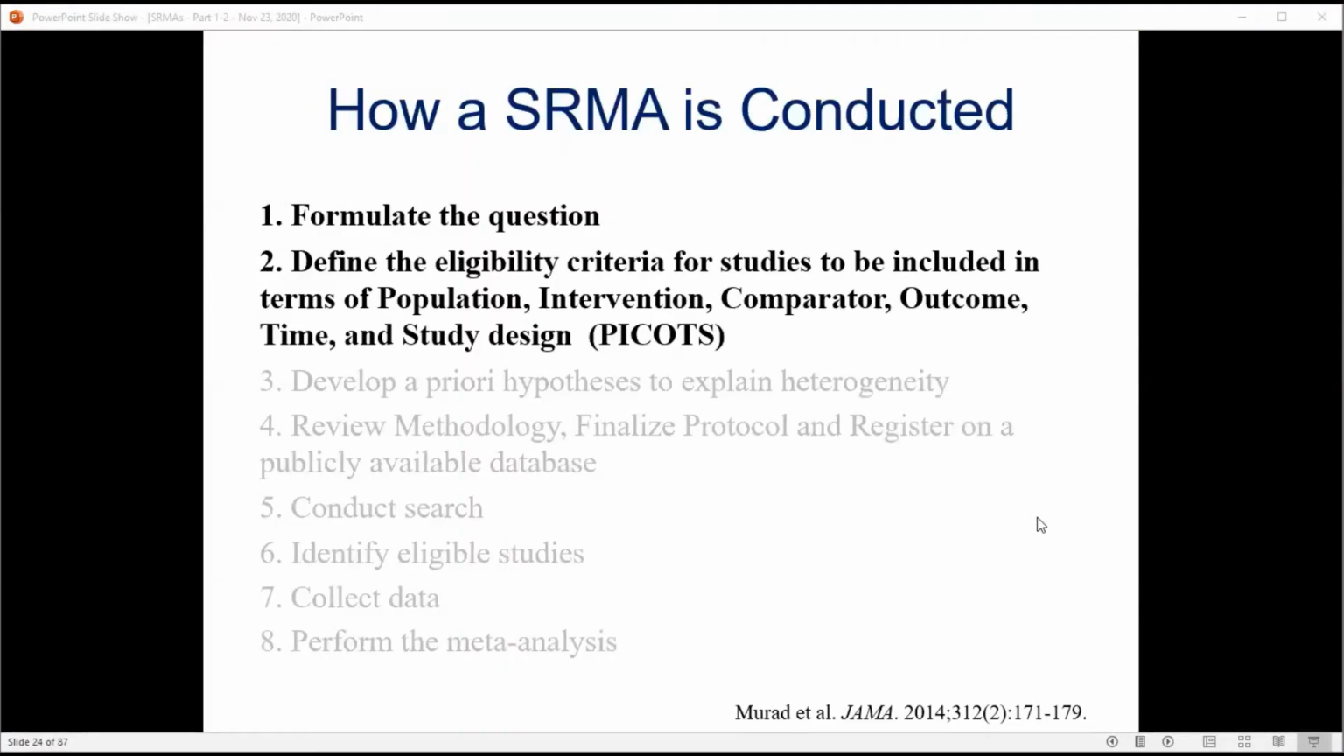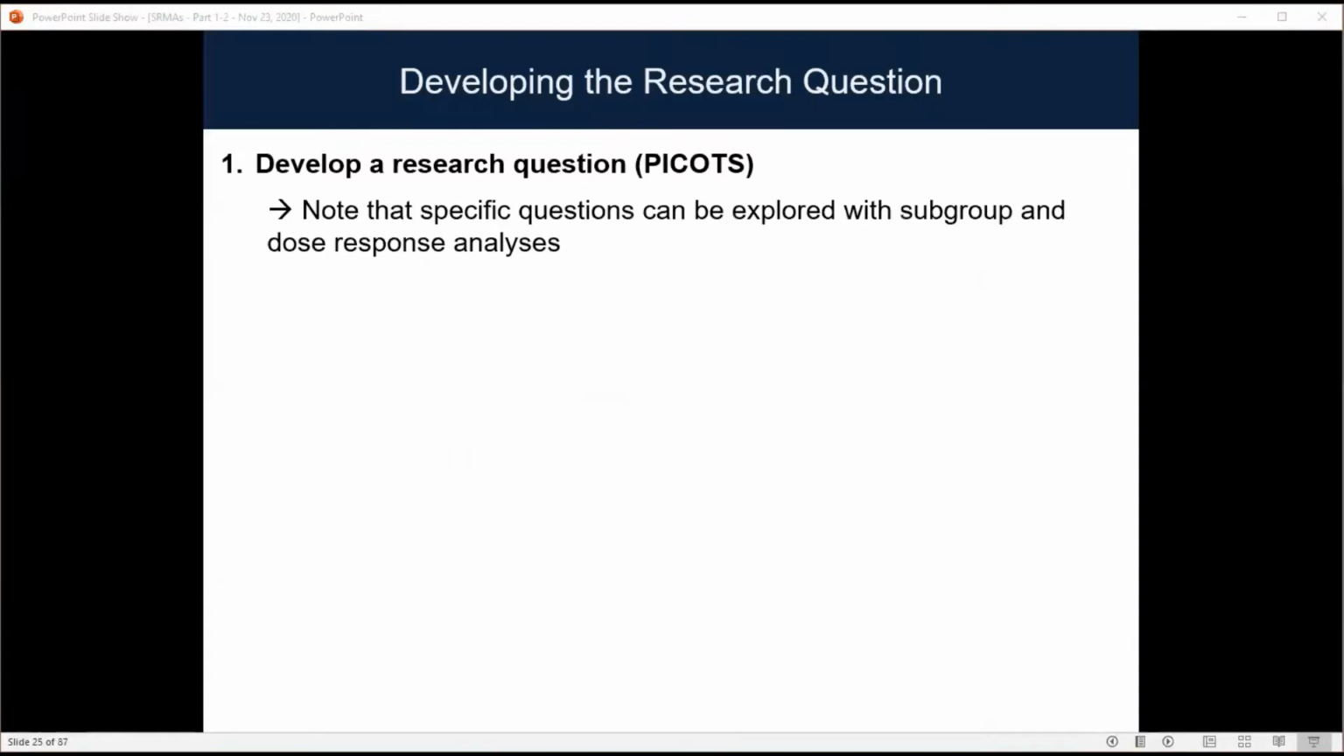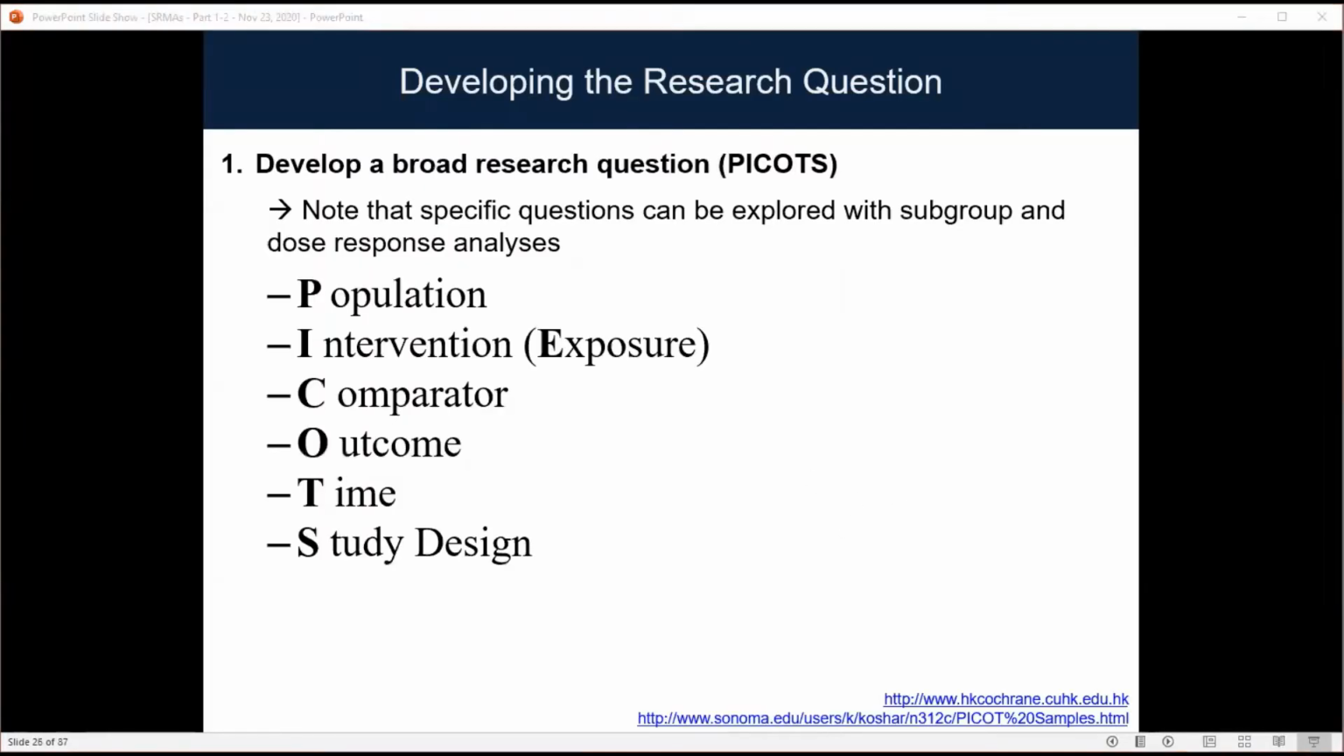Formulating your research question can be guided by using the PCOTS framework. This will help you to define the eligibility criteria for the studies which will be included. In defining the research question, consider that specific questions can be explored in subgroup and dose response analyses. Using the PCOTS acronym will help in developing a good clinical question to ensure that essential components are identified.